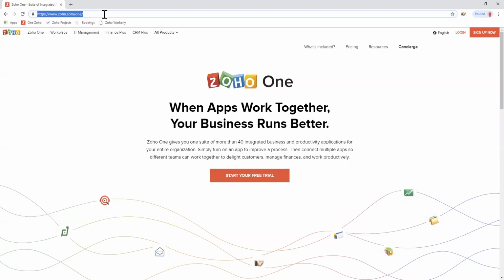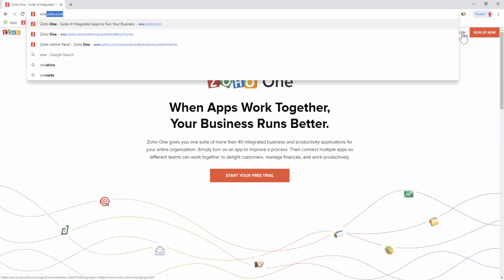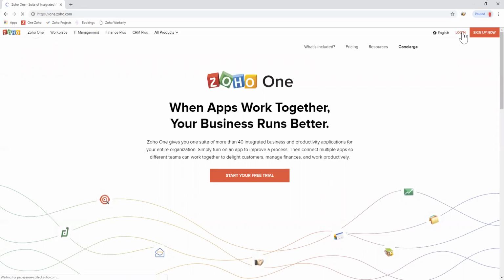First of all, you will need to go to zoho.com/one, and then select login in the top right-hand corner. An alternative to this is you can go to one.zoho.com, and this will also just reroute you to the same page. So either of those two will work.